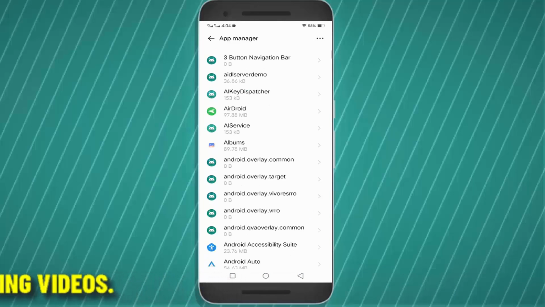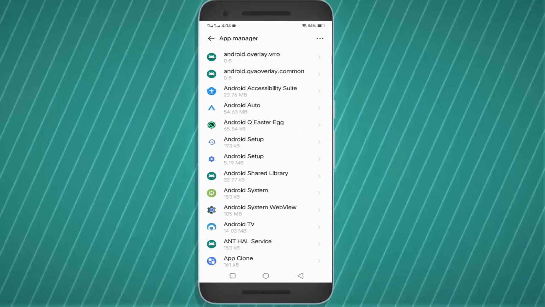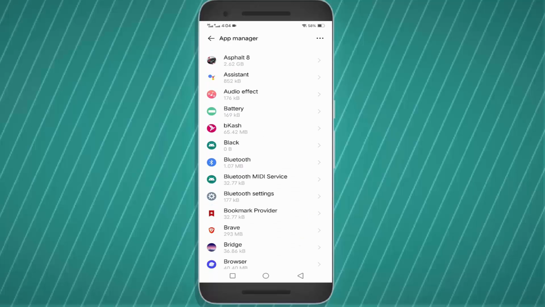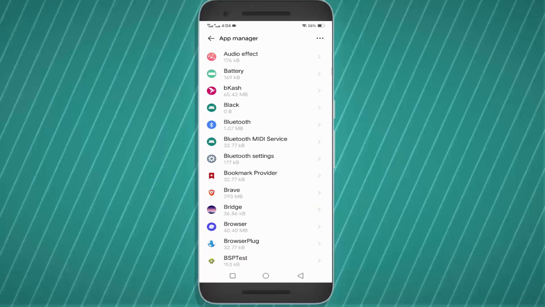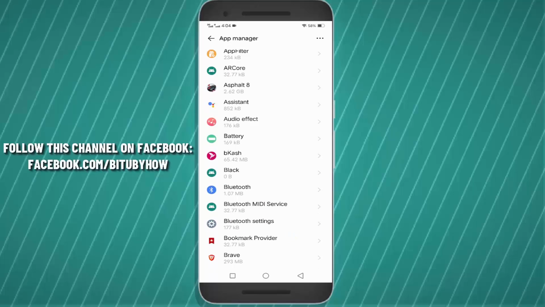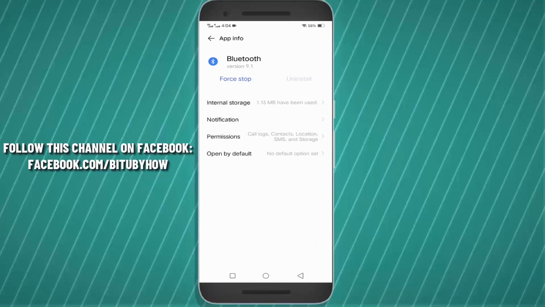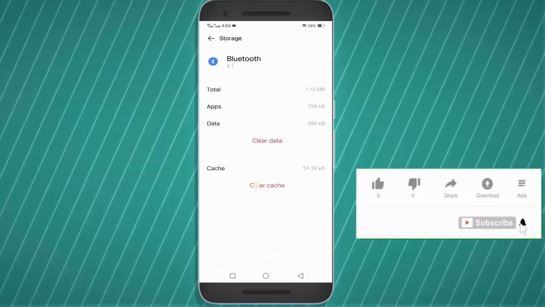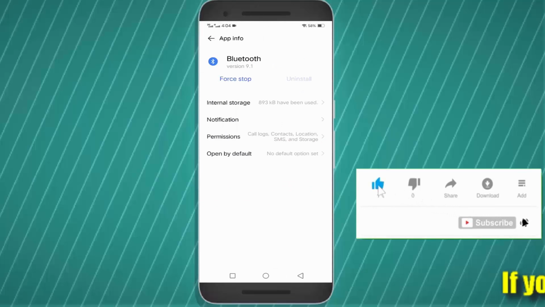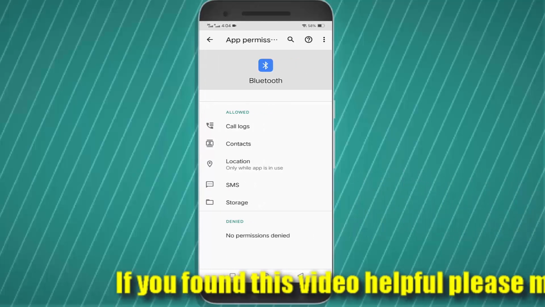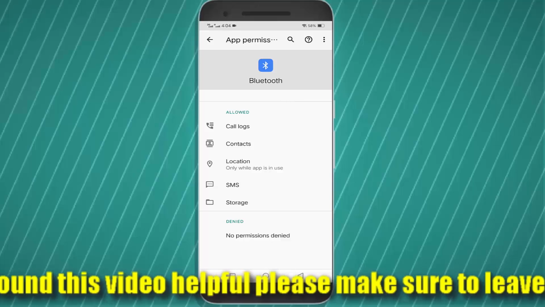Scroll down and find Bluetooth. Tap on Bluetooth. Tap on force stop, then tap OK. Tap on internal storage. Clear the cache and clear the data. Move back and tap on permissions. Make sure you have allowed all the permissions.